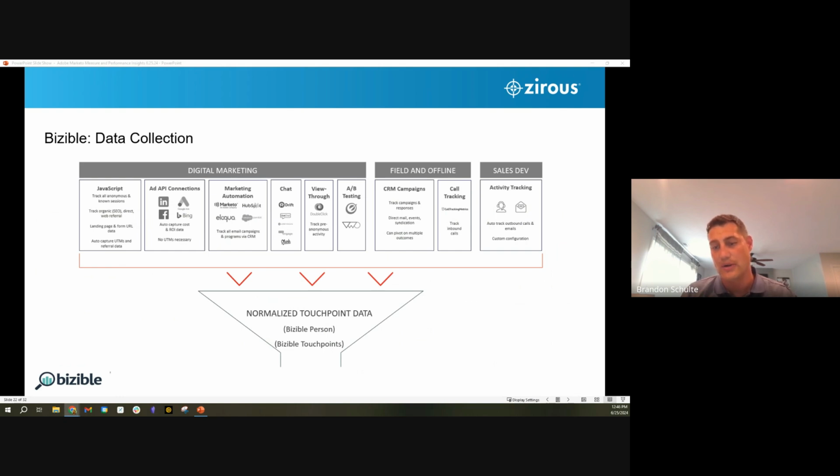When they fill out a form, they're tracked as anonymous users until then. When they fill out a form, that's when they become known. And then all their subsequent web activity will be tracked as a touch point from then on forward. So you can see that with any of the main channels.